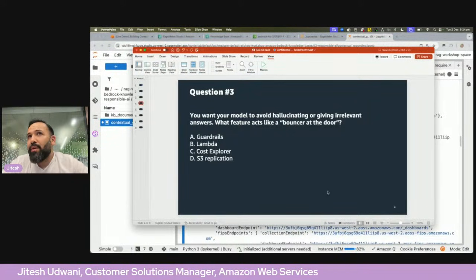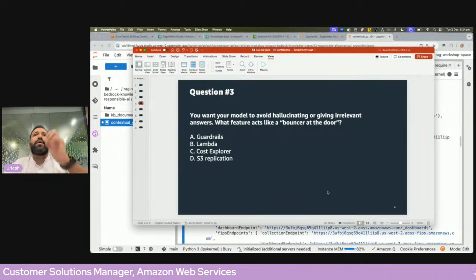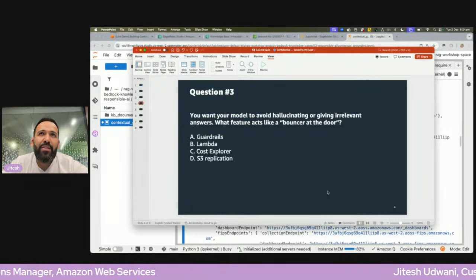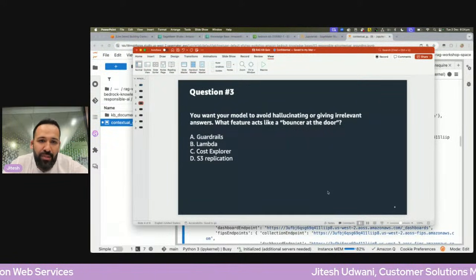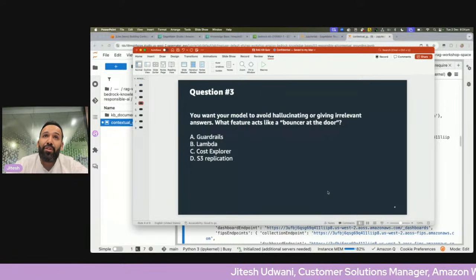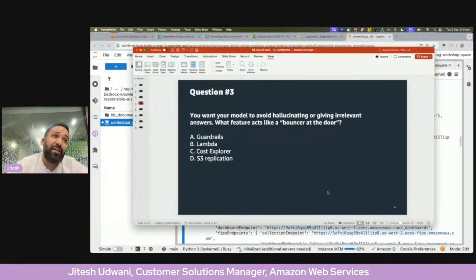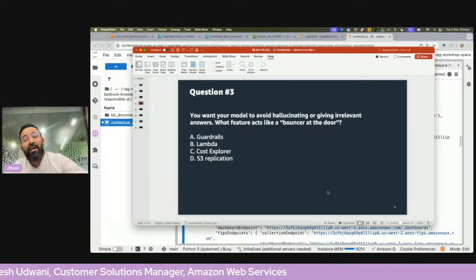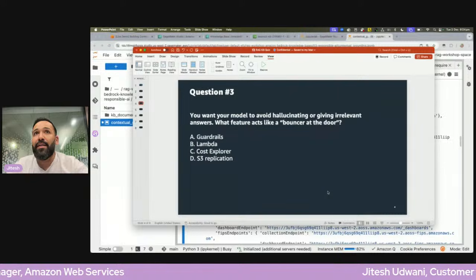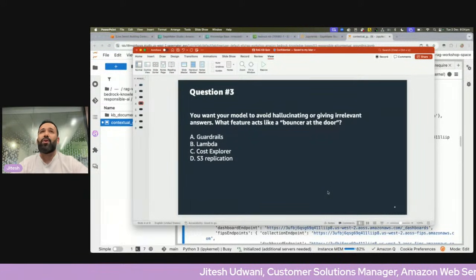So you want your model to avoid hallucinating or giving irrelevant answers. What features act like a bouncer at the door? And this gets interesting, which stops it, that no, this should not enter through the door, or even if it has entered, it should not go out of the door. We are talking about both input and output here. So whether it is going to be guardrails, Lambda, Cost Explorer, or S3 replication.